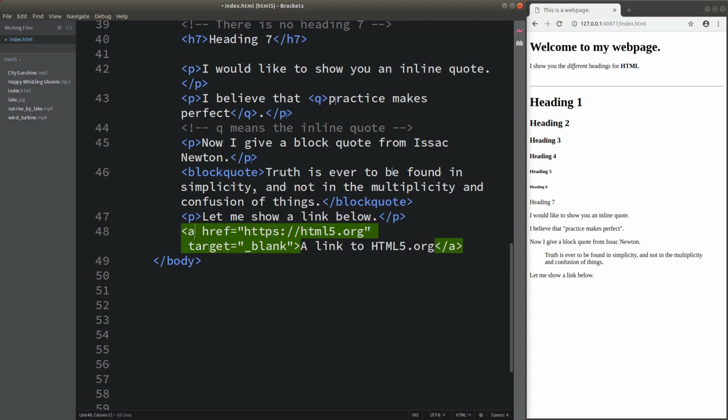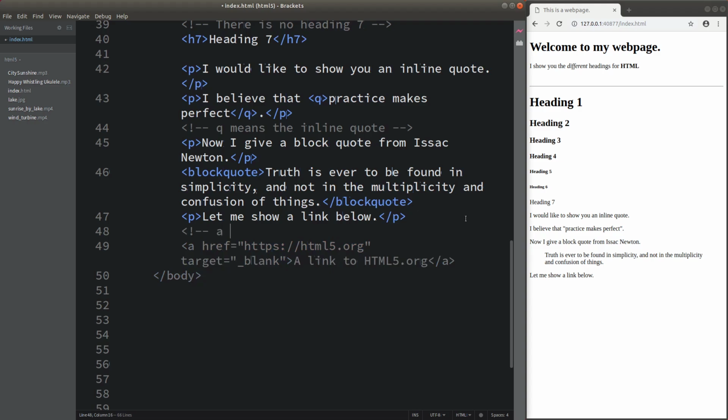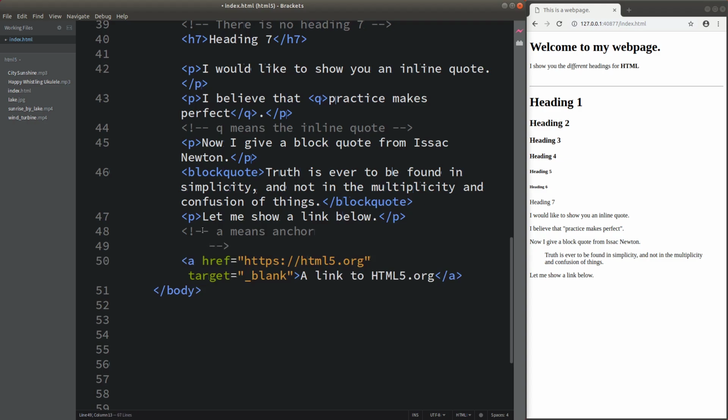Okay, an anchor element is a block element. We have to close it with the small letter a together with the forward slash as the ending tag. So a here means an anchor. And how about href? Href means hypertext reference.